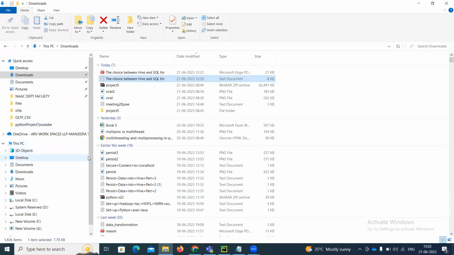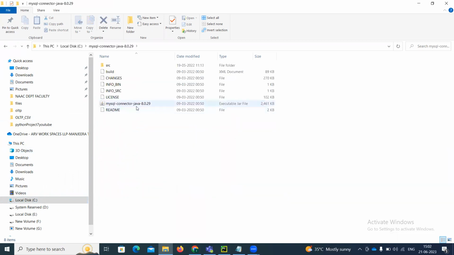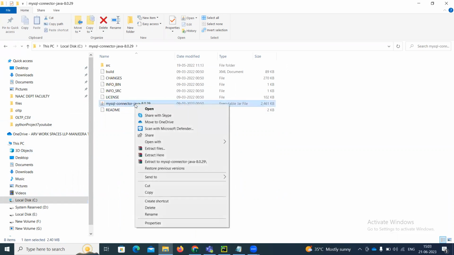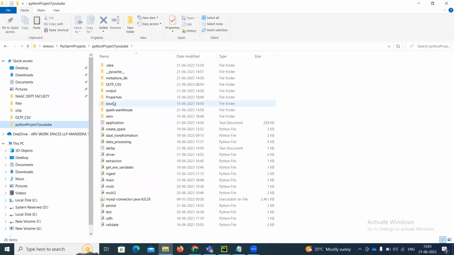On YouTube, you can find many videos on how to download the MySQL jar file. This is my folder, mysql-connector-java. In this folder, I have the jar file. Let's copy it and keep this jar file in our project structure, in Python project 7. I already kept it here. Whatever jar file you copied, paste it here.